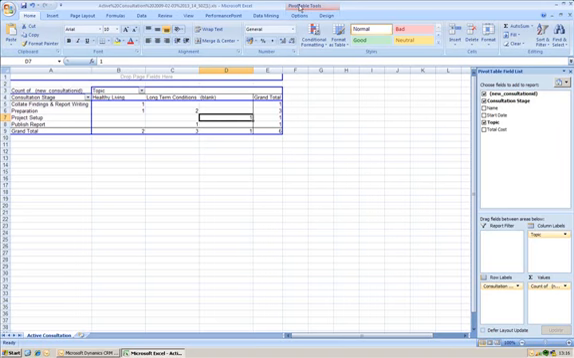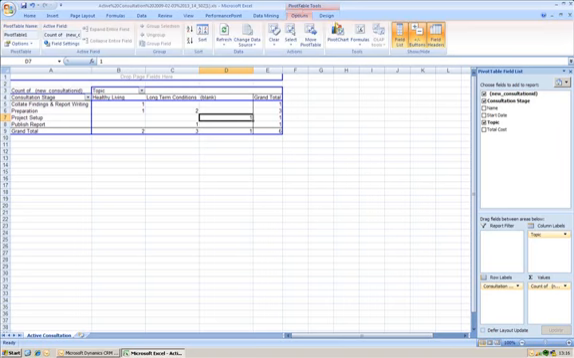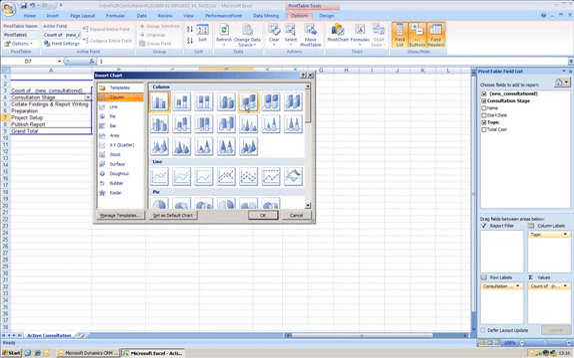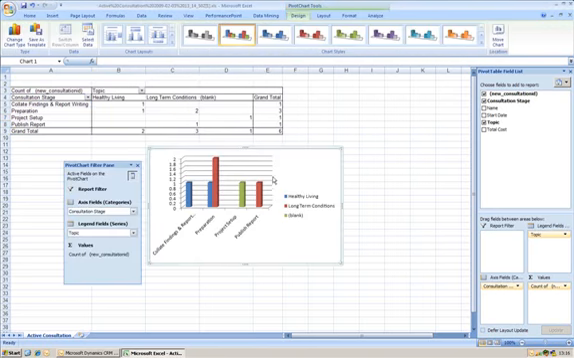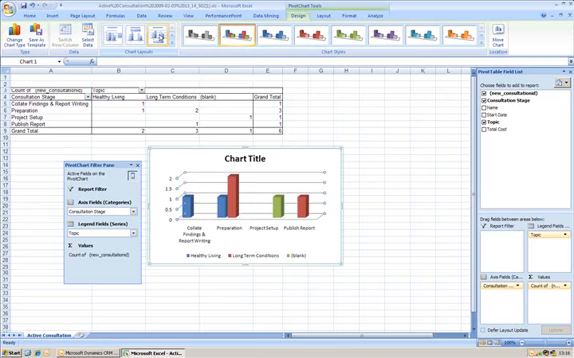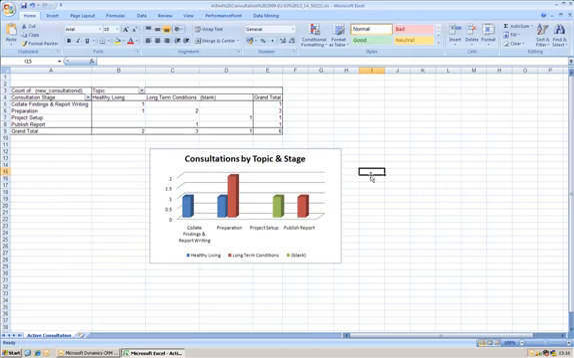And now I want to change that information into a chart. So we're going to pick one of these graphs here and put that onto the worksheet. Of course that comes up instantly. There's just a little bit of formatting that I'd like to do to make it look a bit neater. I can then change the chart title. And then we're done.